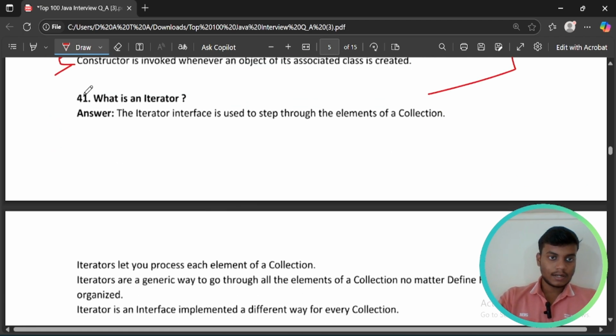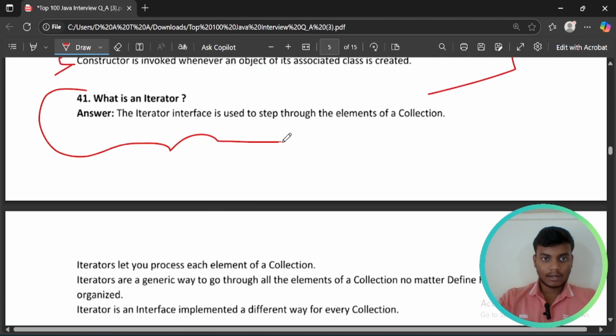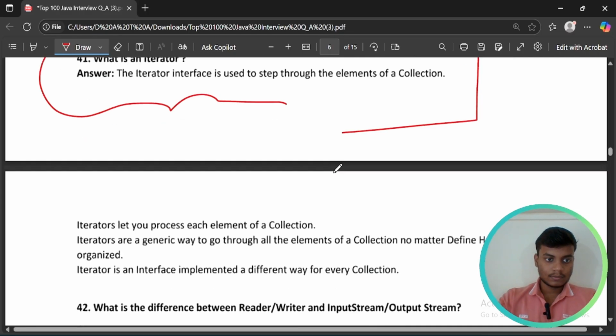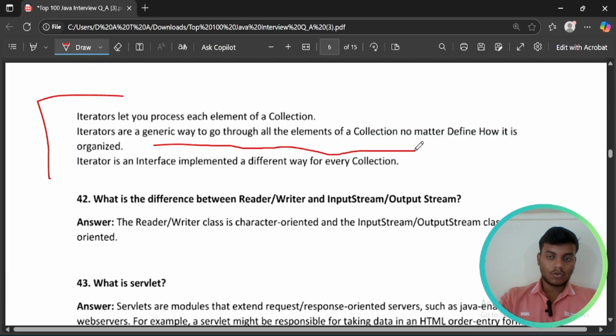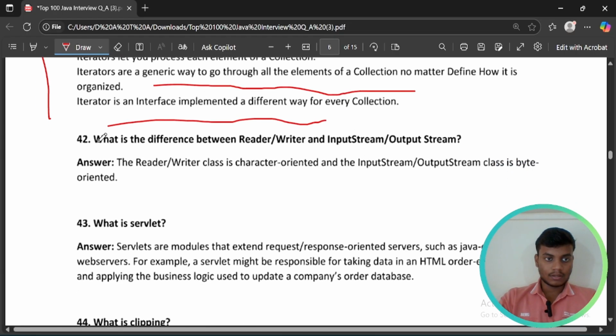So what is an iterator? An iterator is nothing but an interface used to step through the elements of a collection. Iterators let you process each element of a collection. Iterators are a generic way to go through all elements of a collection, no matter how it is organized. Iterator is an interface implemented in a different way for every collection.